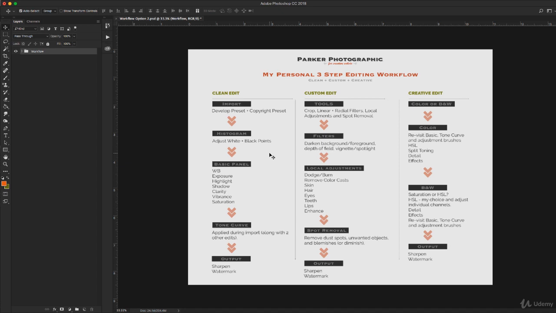So this is about Photoshop, and this is how I would use my 3-step editing workflow with ACR and Photoshop. So the first thing I would do is I would bring my photos into Adobe Bridge, and then I would apply any copyright presets directly to those images in Adobe Bridge, and then I would bring them into ACR and read the histogram to adjust my white and black points, and then I would make my basic panel adjustments, which would include the white balance, the exposure, the highlight, the shadow, which is your dynamic range, and then I would adjust the clarity, vibrance, and saturation as needed.